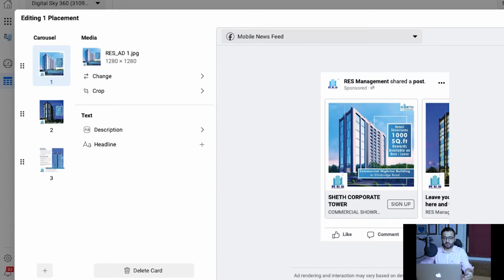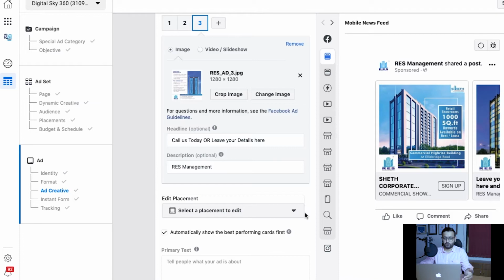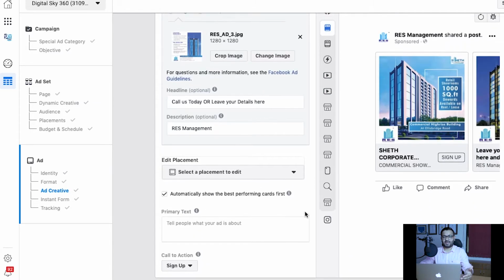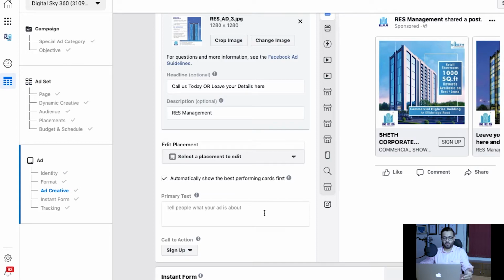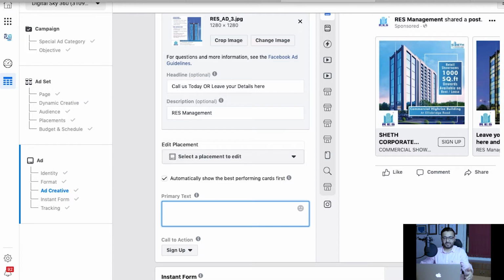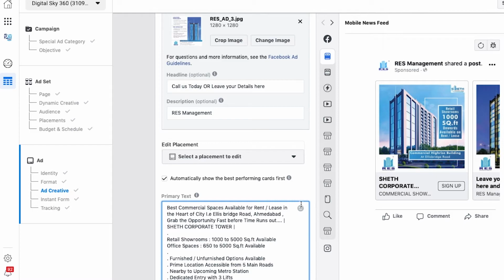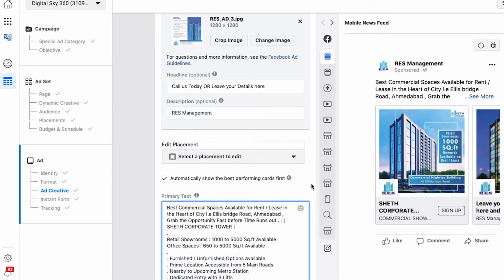Okay, and then it's a very important point that you put in your primary text. I have my primary text already ready, and I'm just going to quickly copy and paste it out here. Once my primary text has been placed, we'll once again review the ad before time runs out. And then I've done a little bit of branding, saying Shades Corporate Tower.